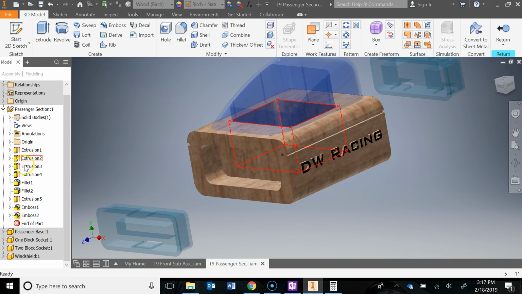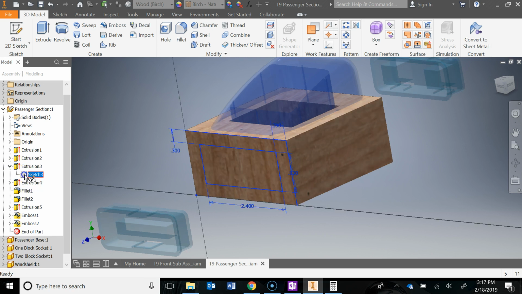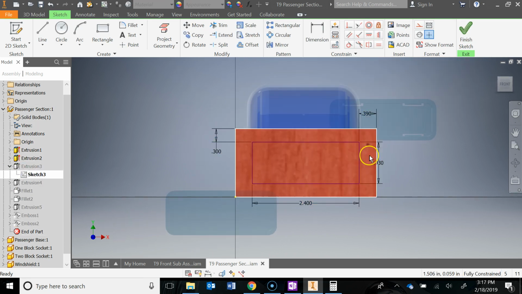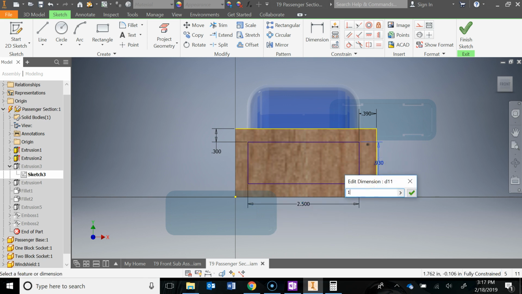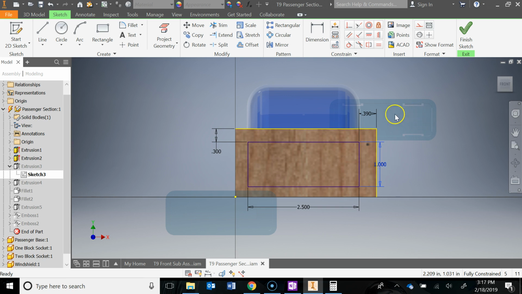extrusion. If you start hovering over these, they become red. It's extrusion 3. So I got to expand that, go into that sketch, and we need to adjust some numbers here. This should be 2.5. This should be 1. And then our dimensions, this one should be 0.335.